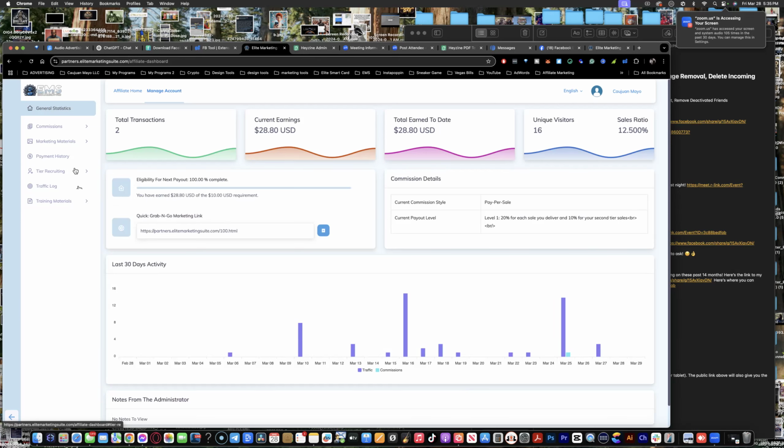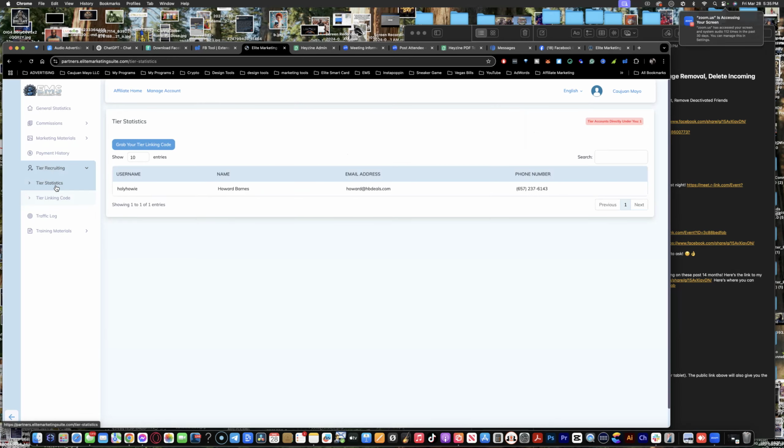Or if you get a secondary sale, which is your level 2 sale, it's going to be over here in the tier statistics. That's where you're going to see it. And this is your second tier commissions, and this is where you get your 10%.